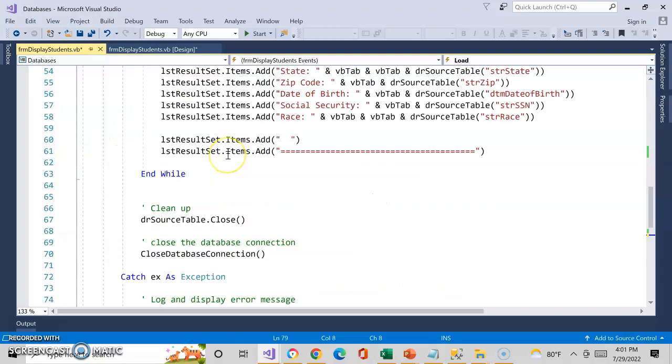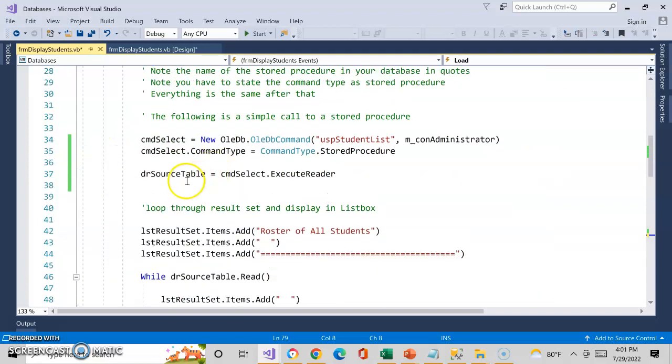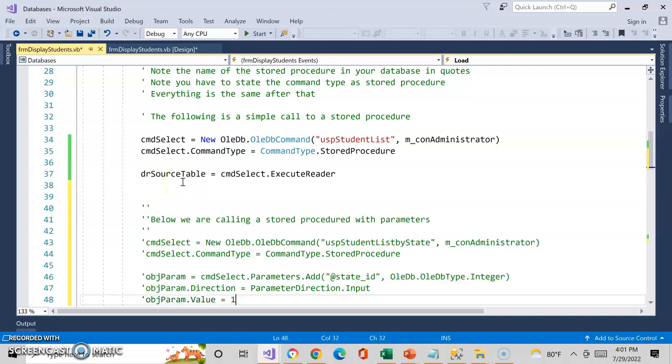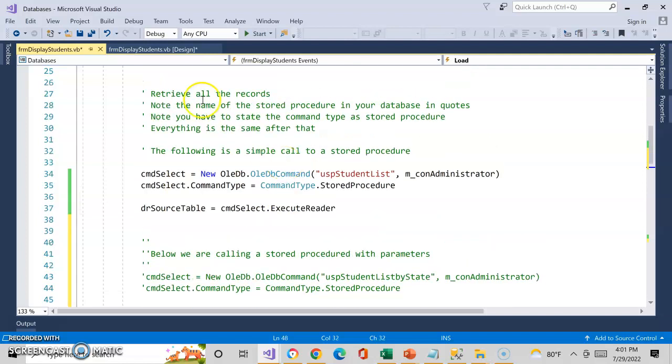I'm going to cut it and bring it up here. One thing I probably should state, and I think I forgot to, is we have to tell it a couple things. Retrieve all the records. Note that the name of the stored procedure in your database is in quotes. Notice that right there. See that? Okay.